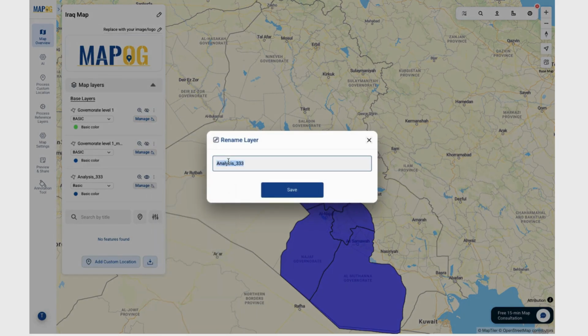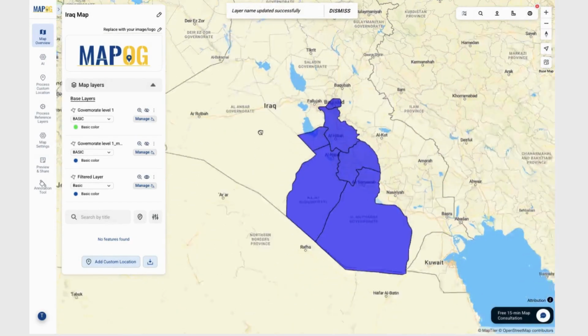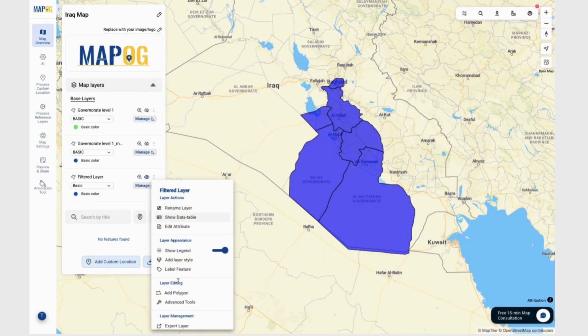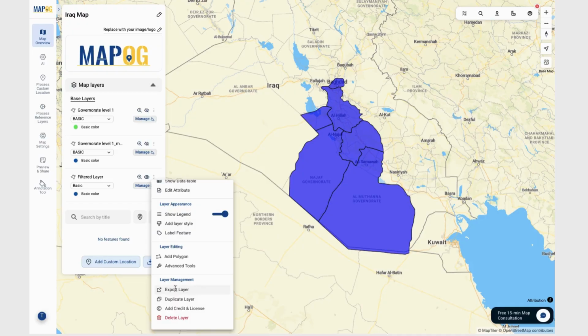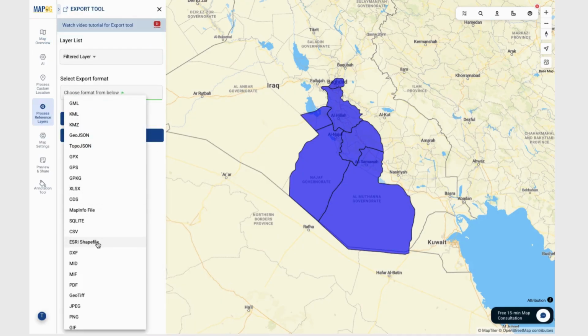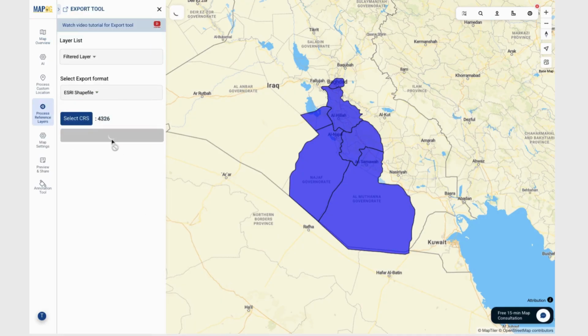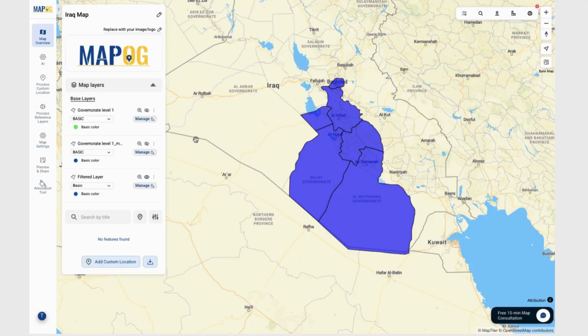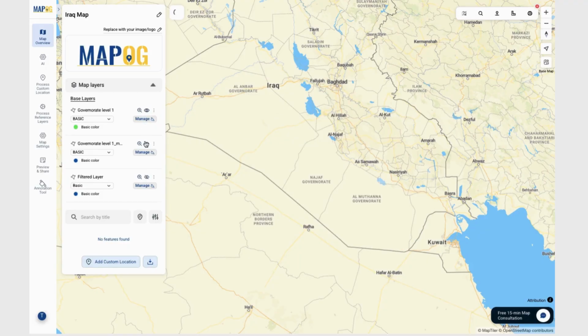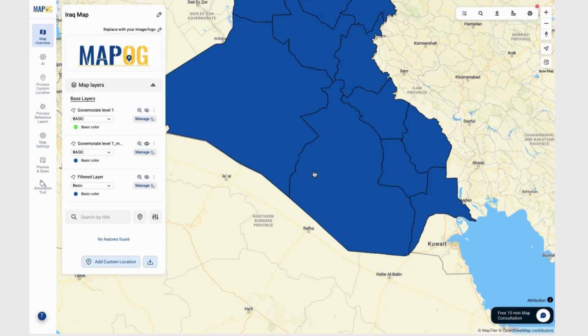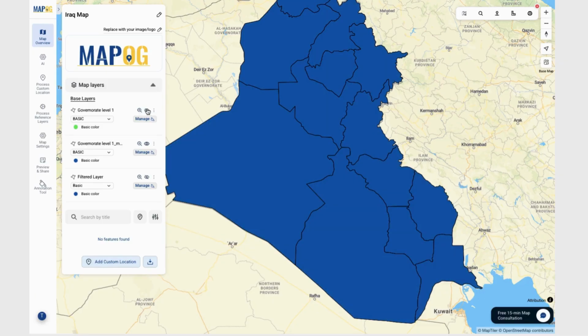Rename the layer as per your preference. You can download these layers in any preferred format such as GeoJSON, SHP, KML, CSV, and many more. This completes the process of merging, filtering, styling, and exporting layers on the map.